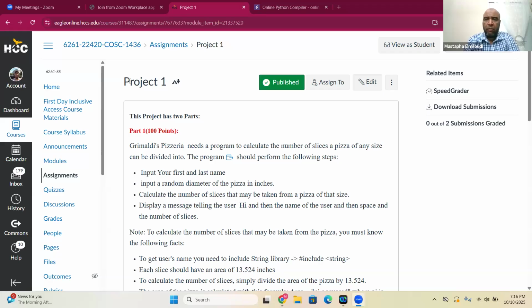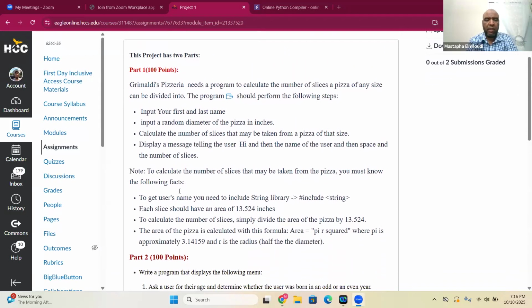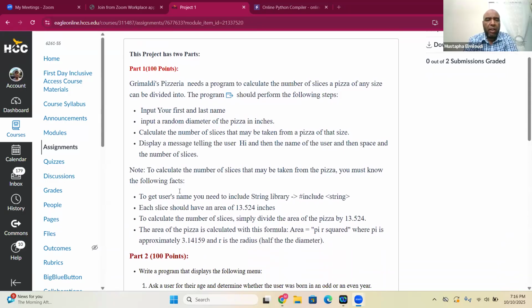So today we're going to be talking about a couple of things. The first thing, just a quick reminder about Project One. I talked about it last week. Basically we have two parts in Project One, as you can see. They're very, very simple. The first one, part one, 100 points.